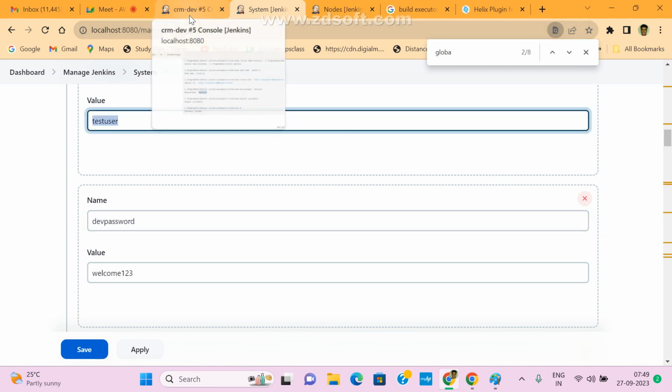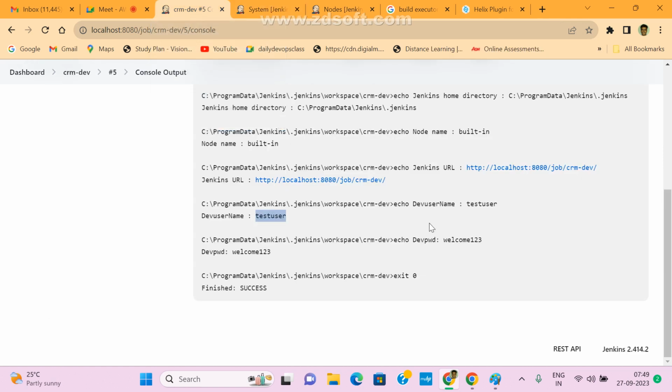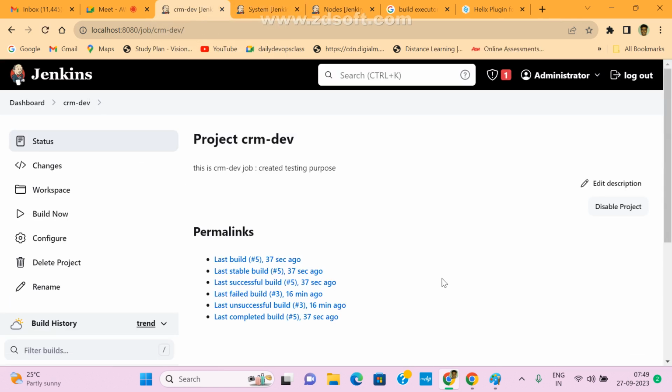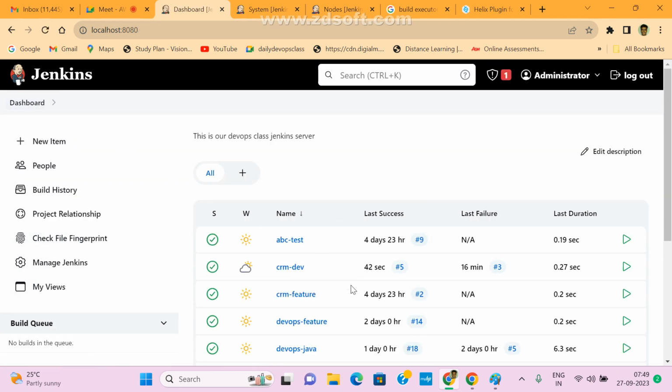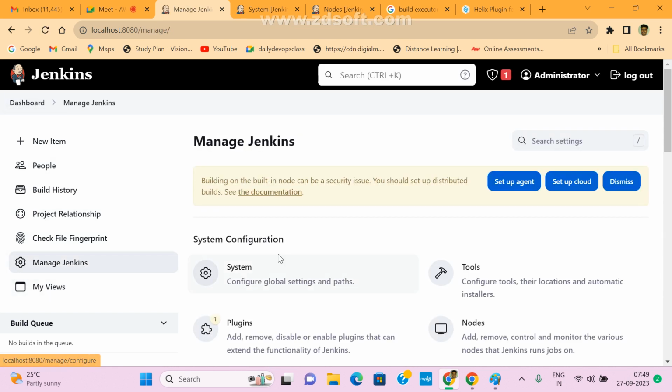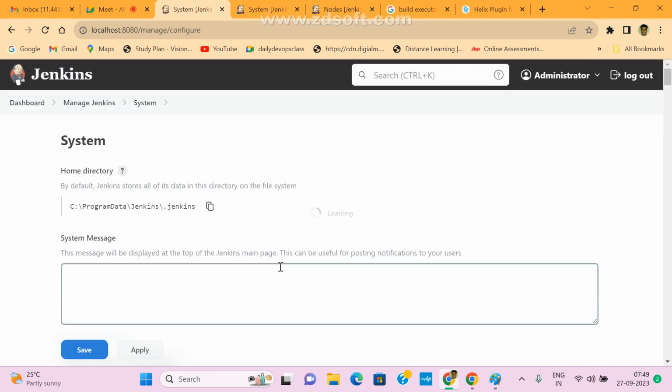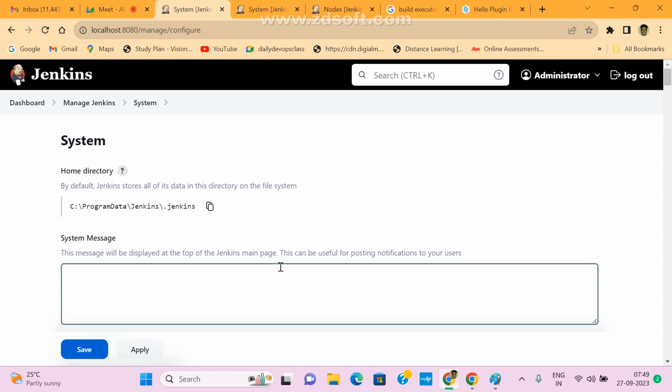So like this, if you want to declare any environment variables, these variables I can call in only a particular job, or I can call them in any job. These environment variables are applicable for this particular project or job, or I can use any job. Just remember, got it right? If we declare any environment variable, we can use it in any job.